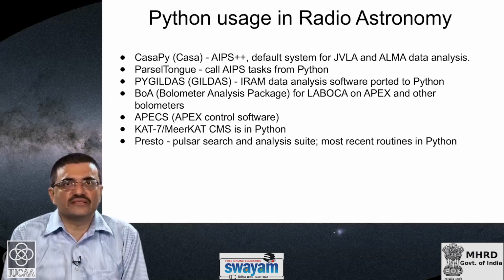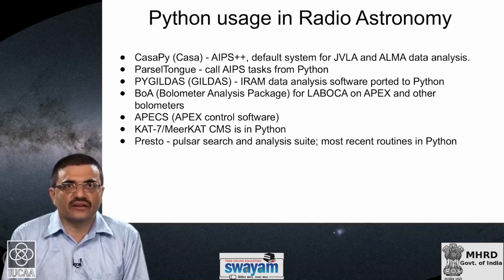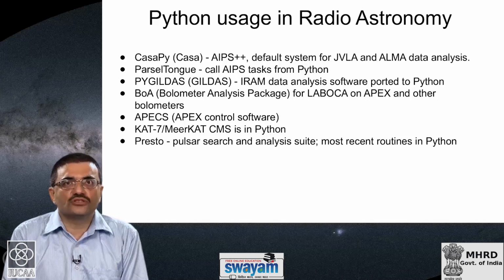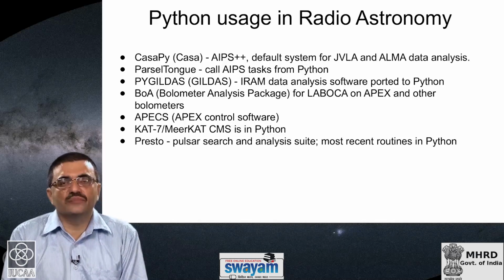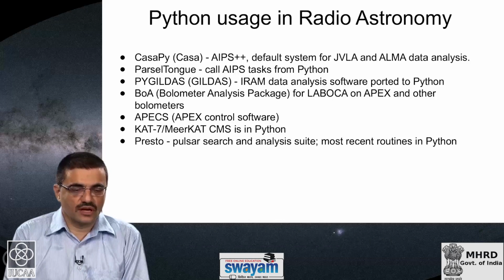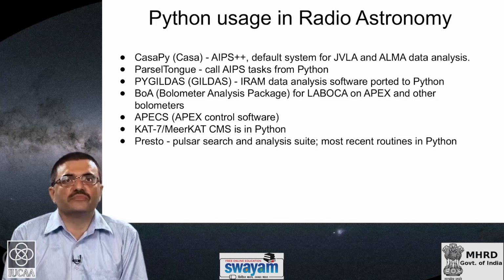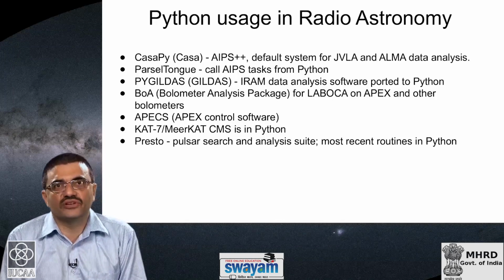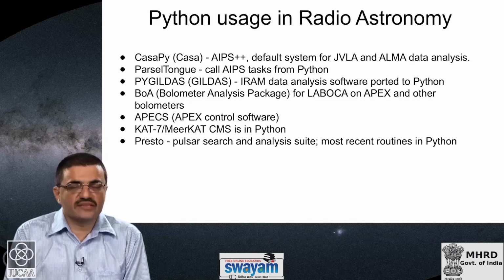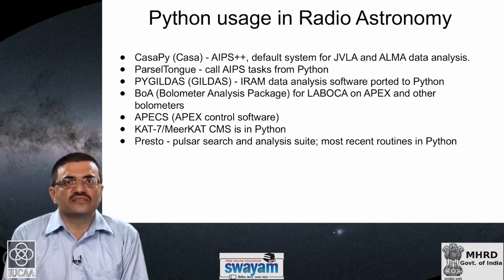The ERAM data analysis package called GILDAS has also been wrapped. There is a similar package for the Laboca instrument on Apex and other bolometers. There is also an increasing trend in radio astronomy to use a Python based system for building monitoring and control software for telescopes, and this has been pioneered for the CAT7 system.